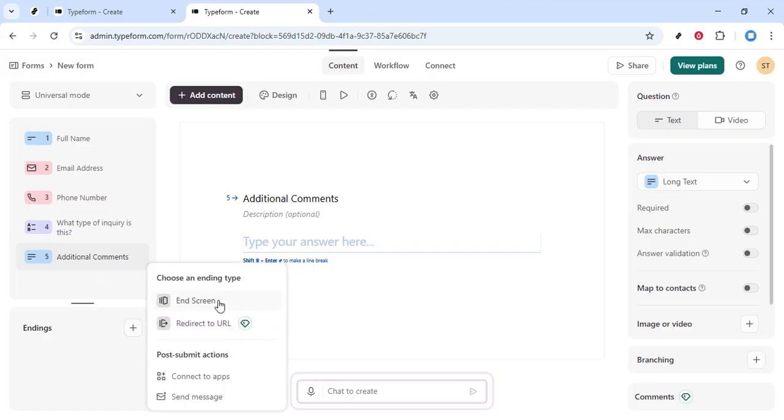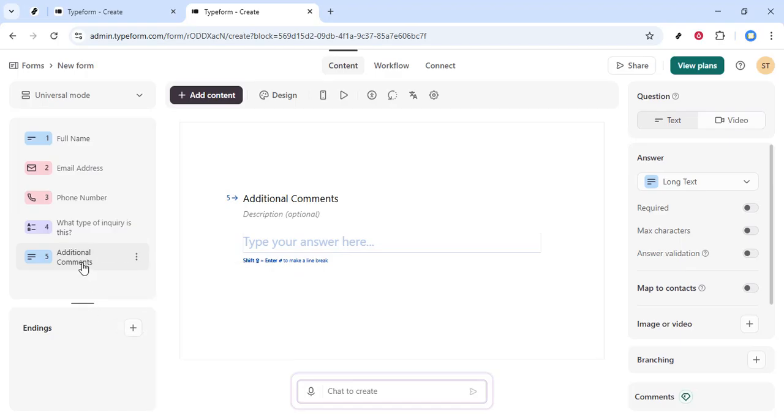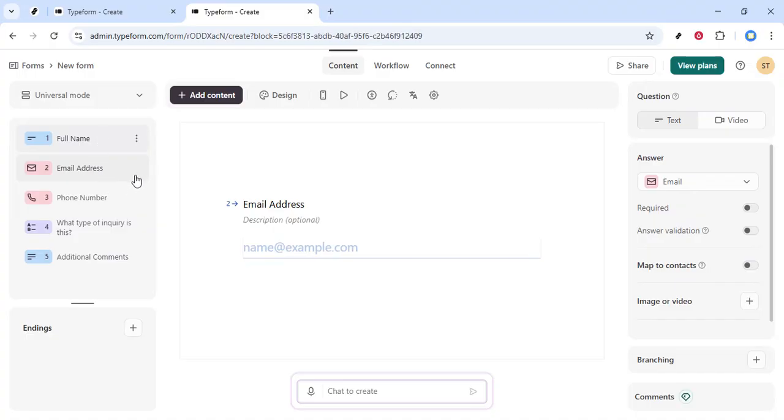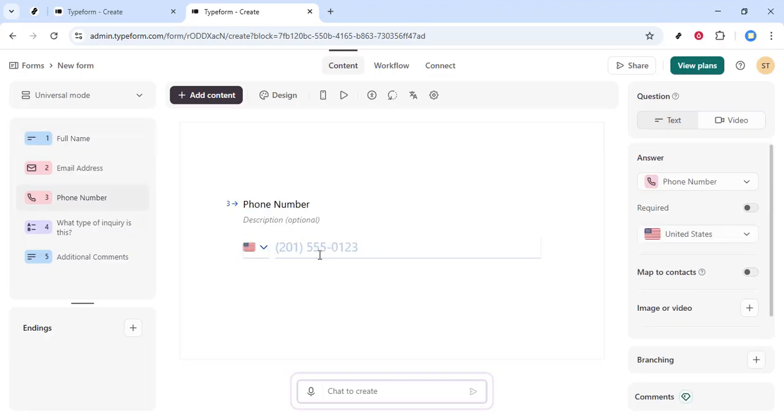To customize, simply click on any part of the form and you'll see editing options pop up. You can adjust the text, add new questions, or even incorporate multimedia elements to make your form more engaging. Don't forget to pay attention to the aesthetics of your form as well. Typeform offers a variety of design options, allowing you to align the form with your brand's visual identity. Consistency in design can make your form look more professional and trustworthy, which is key in collecting leads.